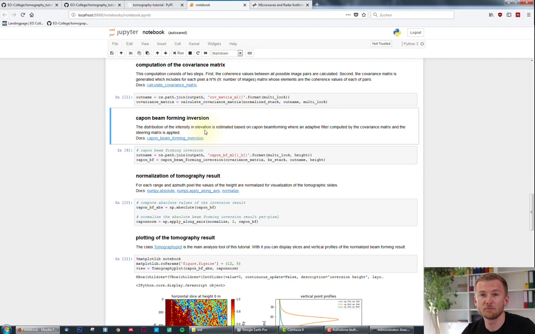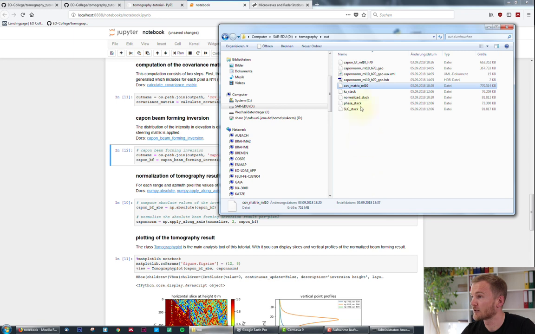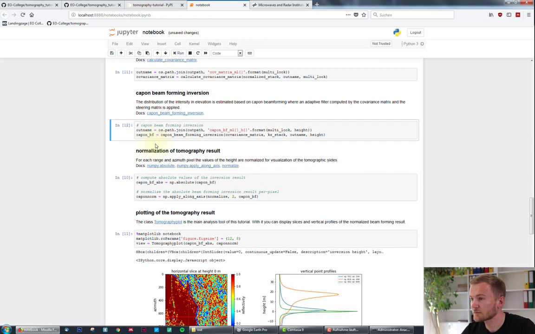This step is called Capon beamforming inversion. We are executing this to get our final result, the one that we are going to explore in a minute. That is our actual tomography data set. Also very quick, if you're doing it yourself, you will find that this step takes quite some time. It's quite computationally expensive. And then here you will find that in the directory, it's roughly the same size. Well, it's 650 MB, not quite as large.